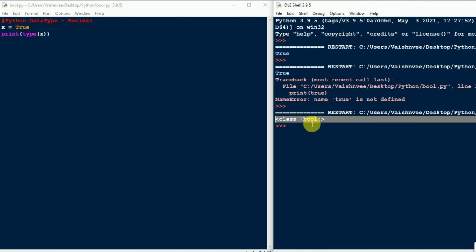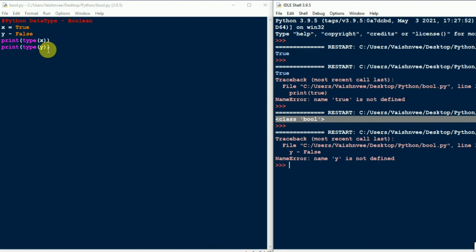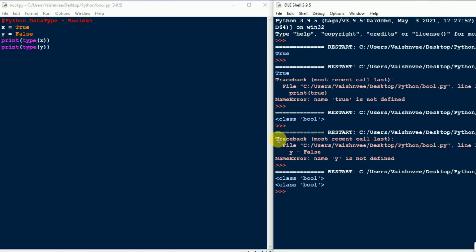It comes under the class bool. In the same way, I get similar output for false. I will copy this, just replace x with y, save the file and run the program. As you can see, true and false both come under the class bool.